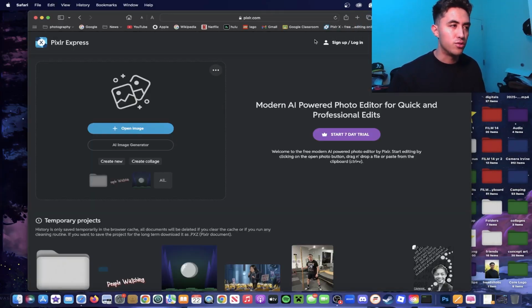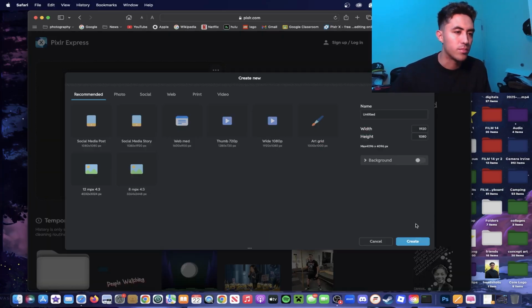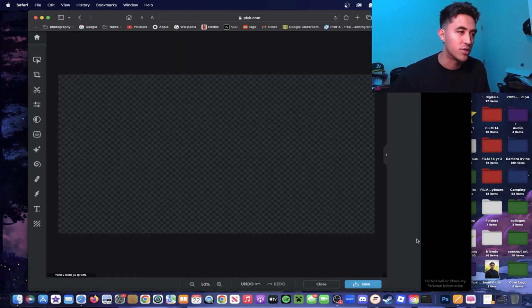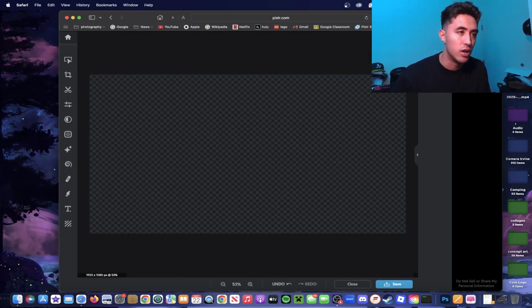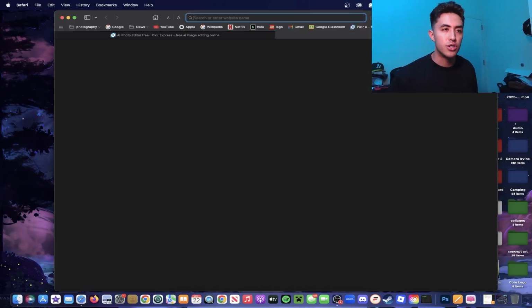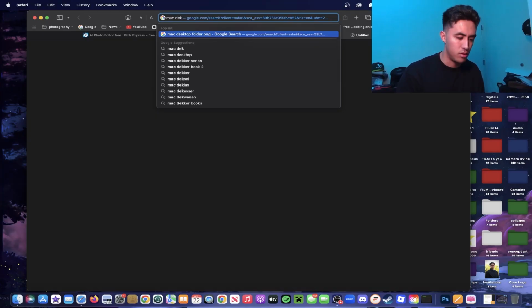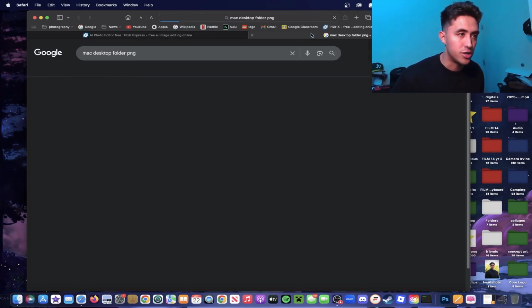And I'm going to go to this site called Pixlr.com, and they have a free version, or they have any kind of version that you'd essentially pay for, but we are obviously going to be going for the free version. I'm going to create a new project on Pixlr, and now what I'm going to do is search for a Mac desktop folder PNG.